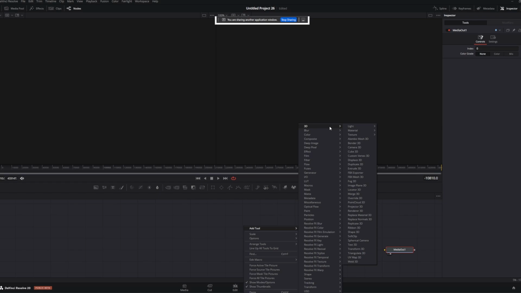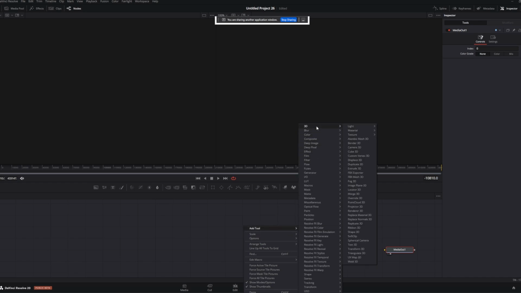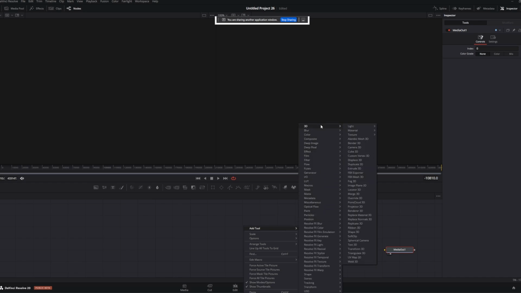Okay, let's try a different way. Right-click in the empty area of the node editor again, go to Add Tool, and then look for a search bar at the top of the menu. Type Audio Spectrum in the search bar. It should appear in the results. Can you see it now? I don't think my version of Resolve has a search bar up there.